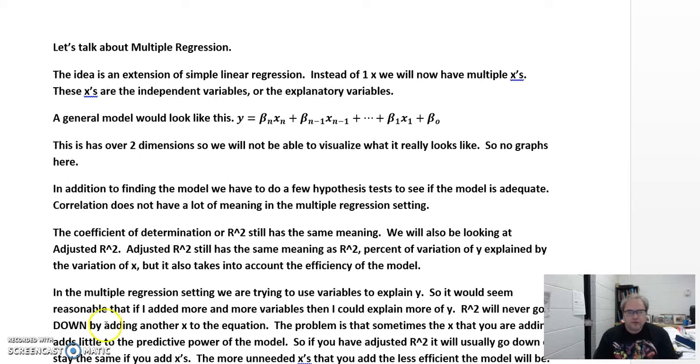Okay, so in this video I'm going to talk about multiple regression. I'll probably do one of the same examples I did in class today, and just discuss a few other things. So multiple regression is, as it says right here, an extension of simple linear regression.